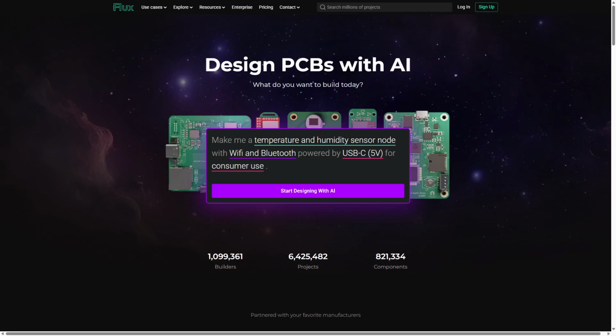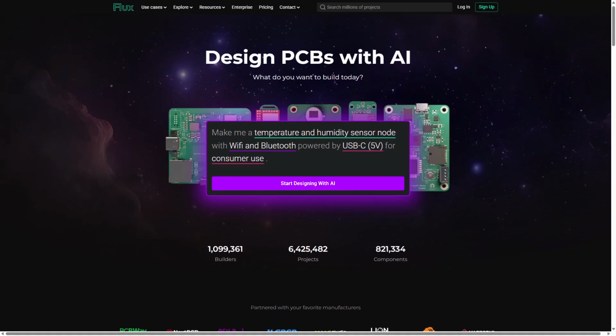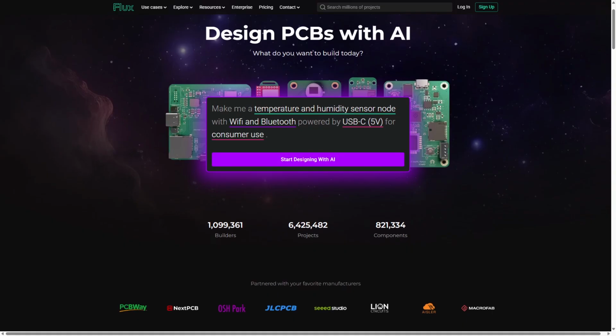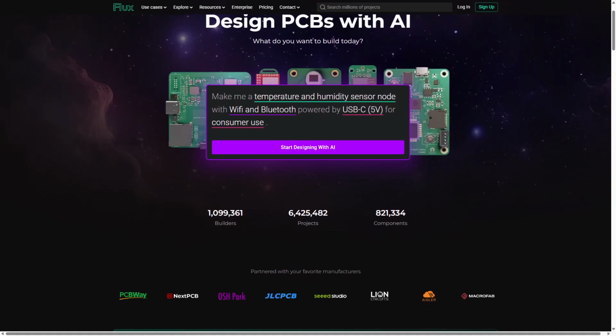Today we're diving into Flux AI, a tool that claims to be a game changer for generating images using artificial intelligence. But does it live up to the hype, or is it just another overhyped application? Let's find out. Flux AI is designed to create stunning images from simple text prompts, catering to a wide range of users, from graphic designers to content creators.